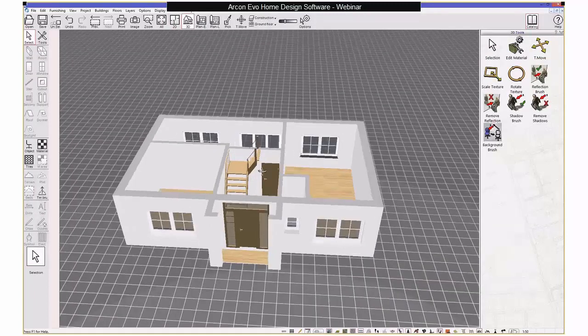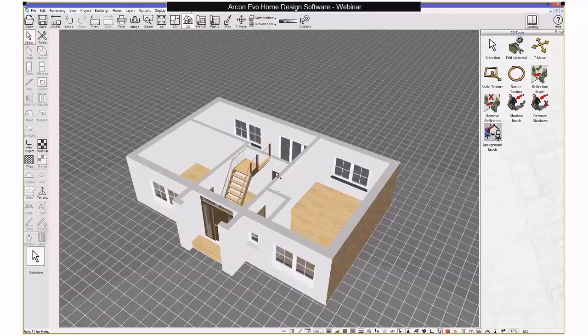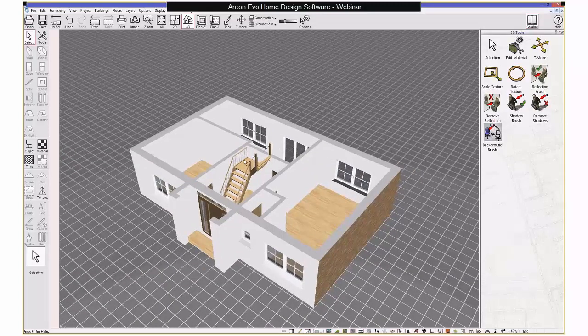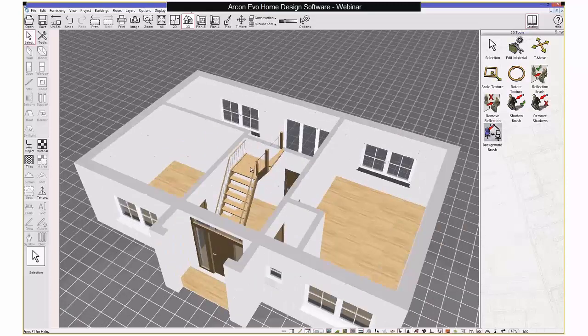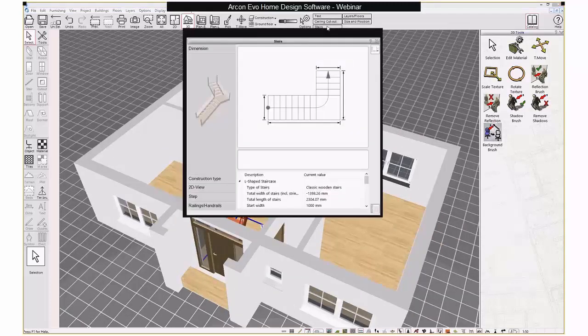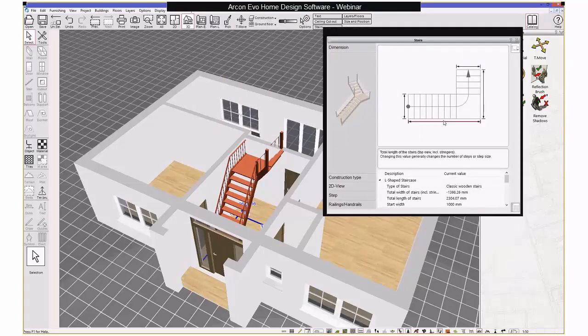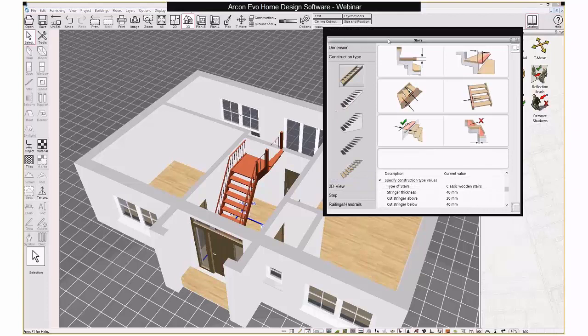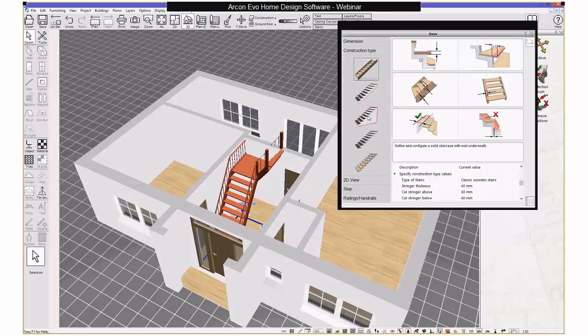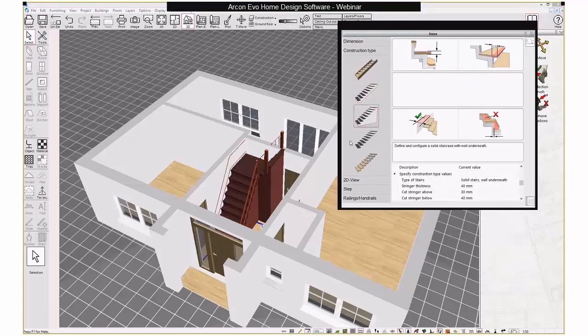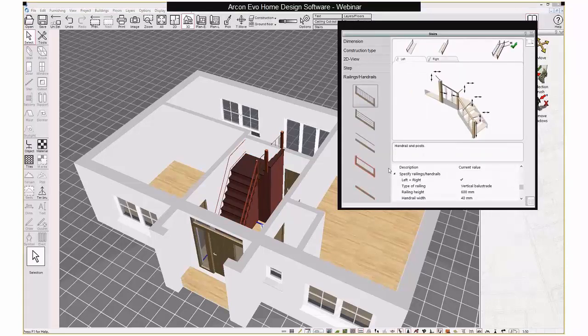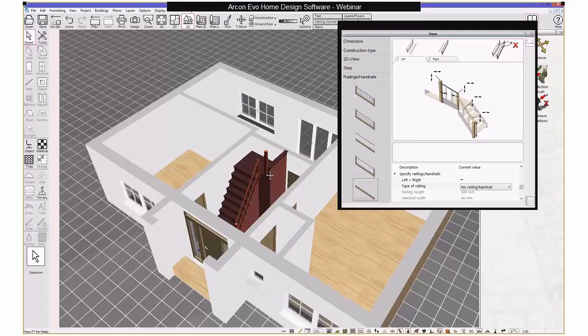Hopefully you can see my 3D. So what I'm going to do here is just change that stair. So I'm just going to click on that stair, go into the component editor. Again, like I say, you can change the size and dimensions of the stair. I'm just going to change the construction type to this one here, and then I'm just going to take off those railings. Click none here. Okay, so you can see the stair in position here. I'm just going to close that dialog box now.